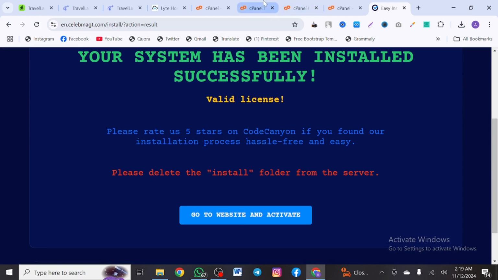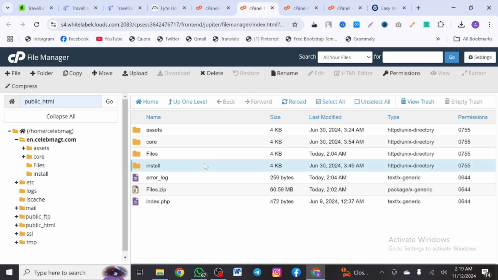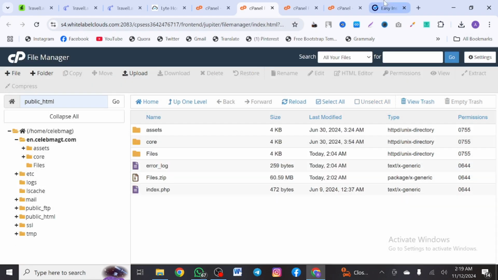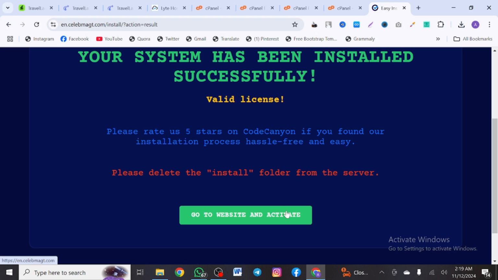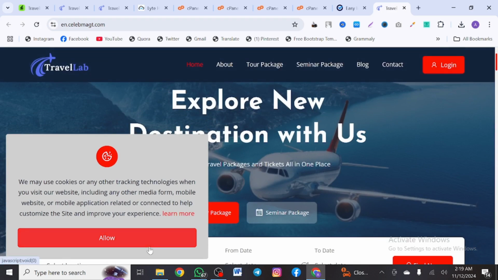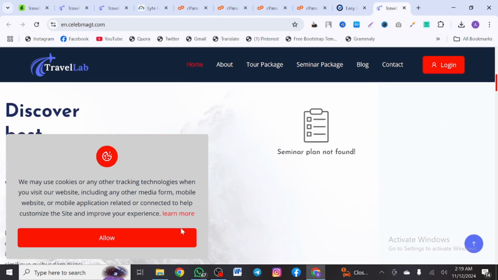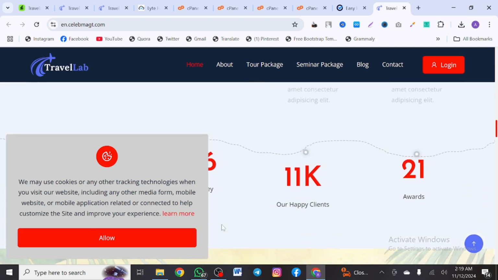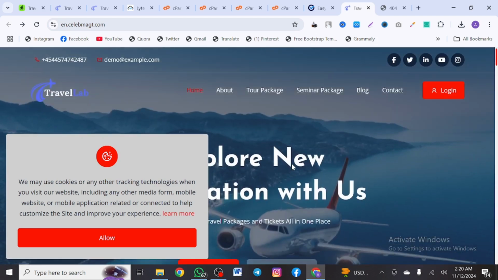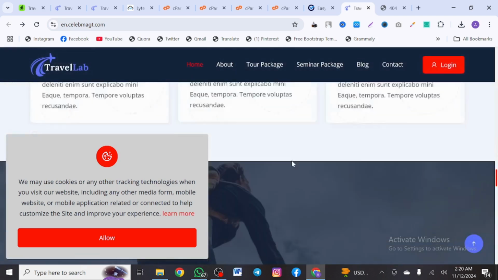So all you want to do is to come back to your file manager. This is the install folder, you want to delete this. As you can see, that has been deleted. So visit your website. Let's go and open our website, and you have it here. You have your website. You can see this is a great travel agency website, and everything here is actually great. We're going to set everything from the admin right now. I hope I remember the password we used for admin. Anyway, that is how you install this script.